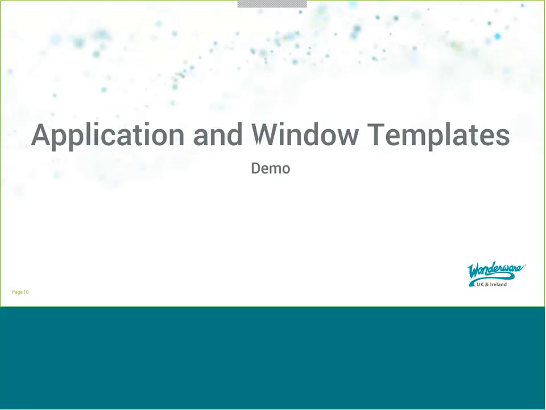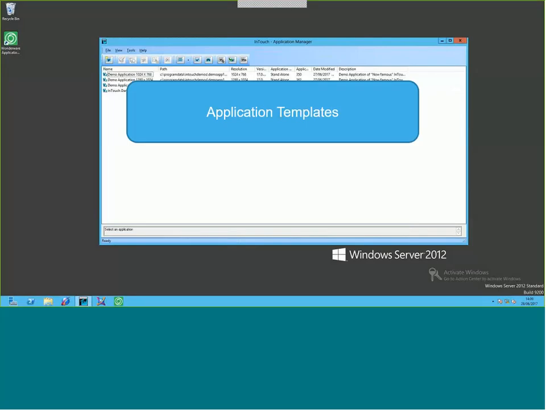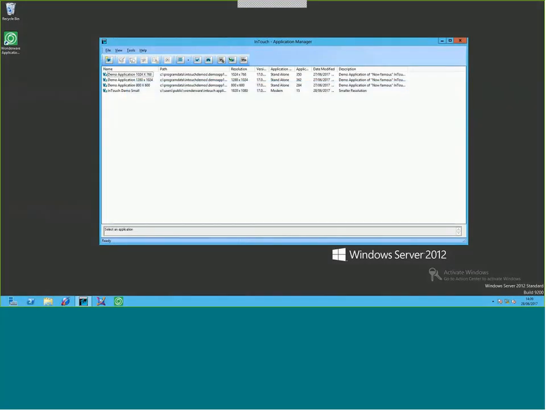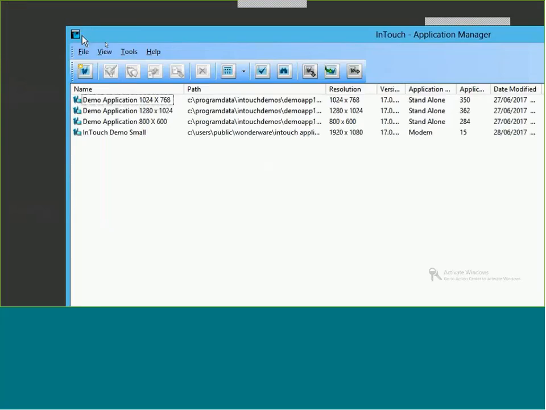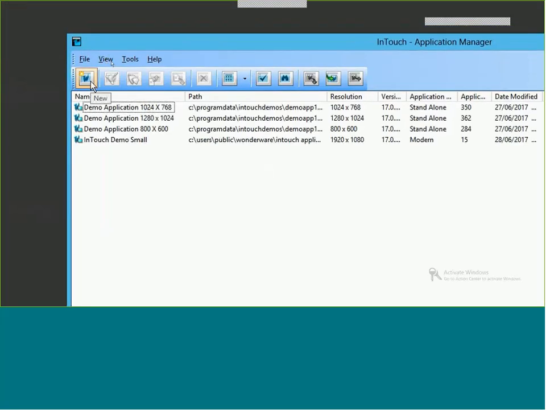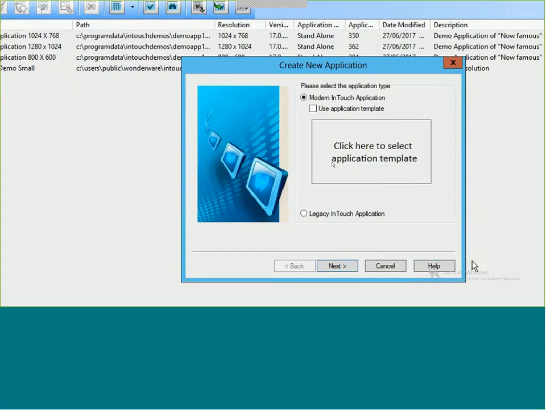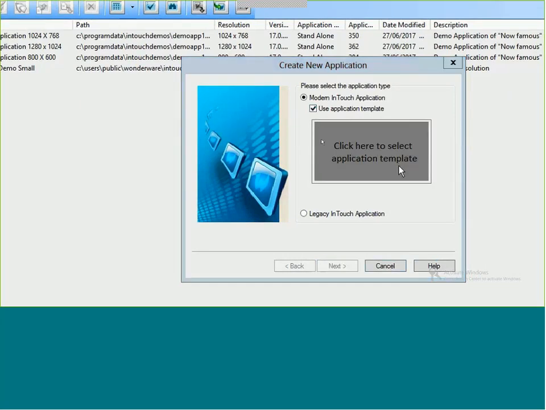So that's some of the engineering benefits, and then we've also got some others in here, but there's also some nice user environment that we're changing with this. So if we look at the application and window templates that I've started to use. So the application templates again is an engineering efficiency, and with this I'm going to create a new application again, but this time you can see there's a tick box here to use an application template, and I can click to select which one I want.